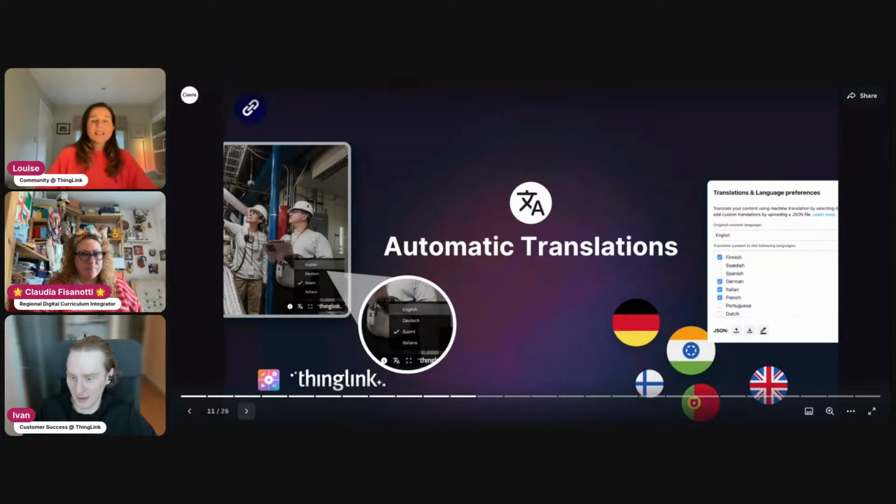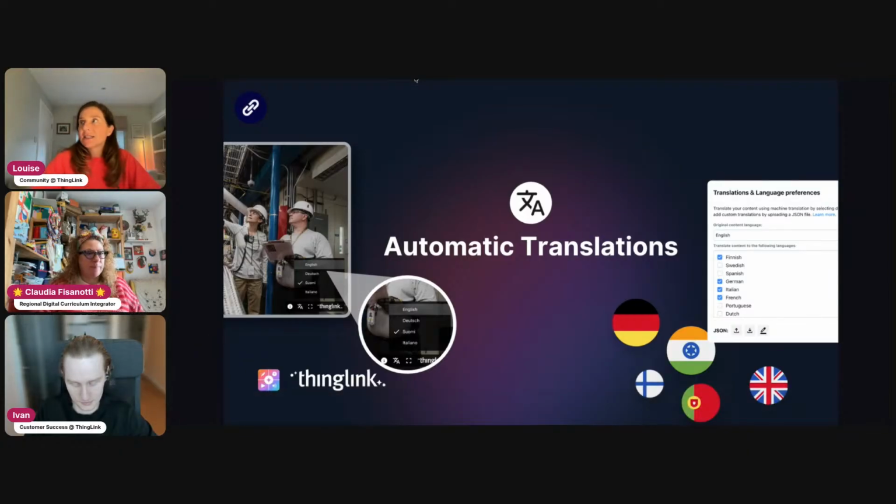Great, thanks, Ivan. So we've gone through some really good basics there, and we did show you the immersive reader. The immersive reader enabled you to translate the contents of that individual tag. But what would be really helpful is if you could translate the entire scene in one click. And that's what we've enabled you to do with the automatic translations.